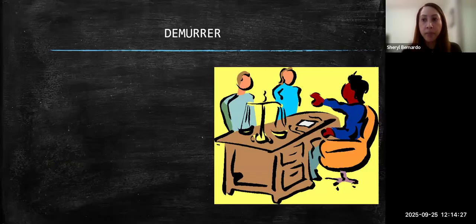We file it, we wait for a hearing, and then the judge will make a decision on it, right? If the demurrer is granted, which means the defendant is correct, the case is thrown out. If they side with the other party, right, then they'll continue to the discovery stage. So it makes it past the pleading stage to the discovery stage.